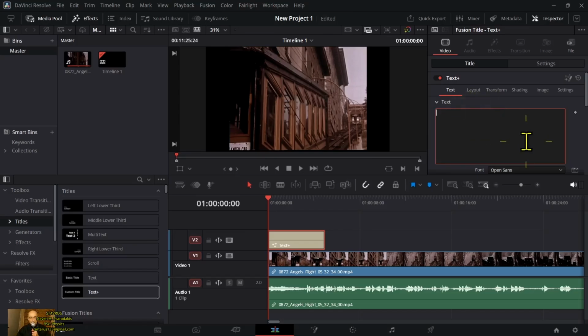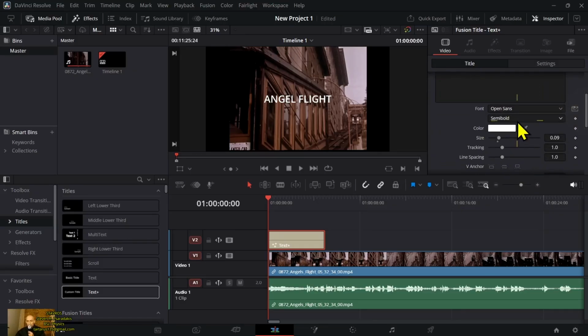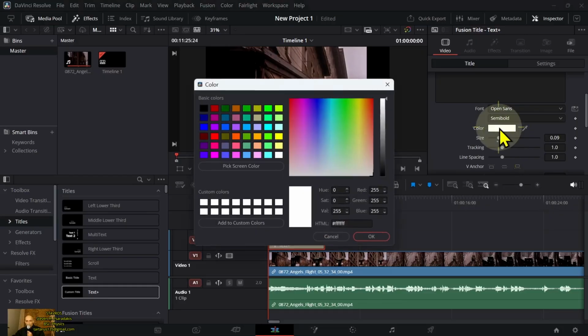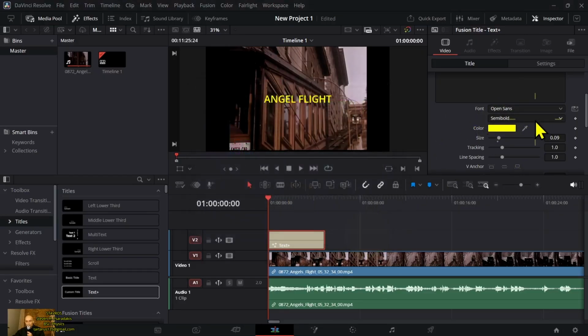I'm going to change that to Angel Flight. The name of an uphill railway from a long time ago in America. This is identical to text, but then it changes very quickly after this. I'm going to change the color to yellow, extra bold, and the size. Notice that the size is expressed as a decimal, different to text.